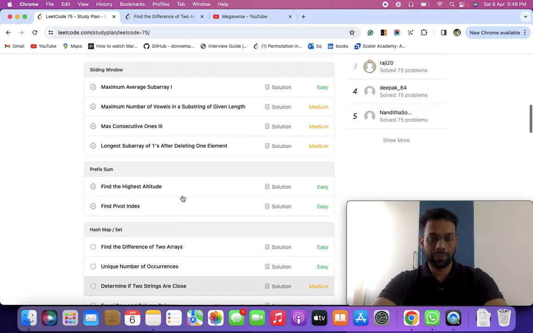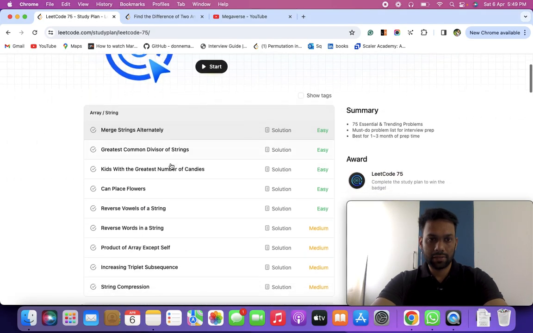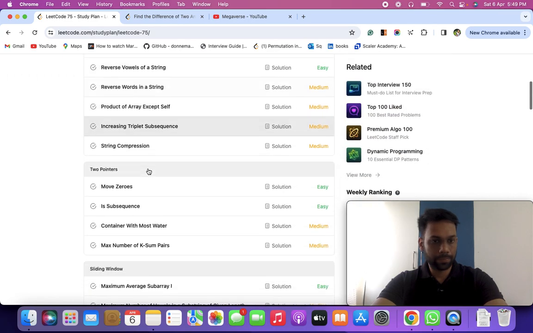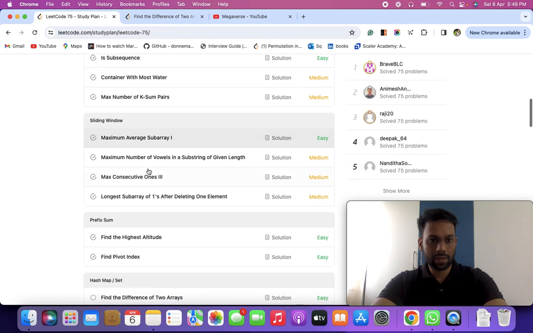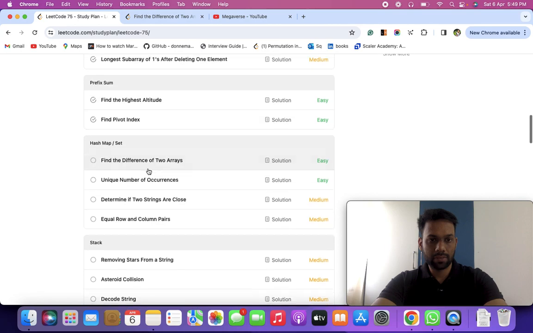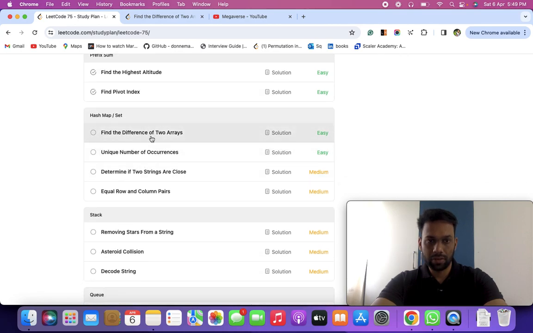Hi. So we have covered arrays and strings, two pointers, sliding window, prefix sum. Now we are here: find the difference of two arrays. We are on the hash map or set. So we'll read through this question.